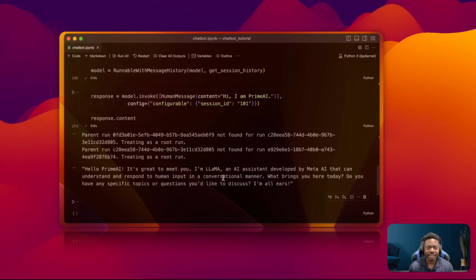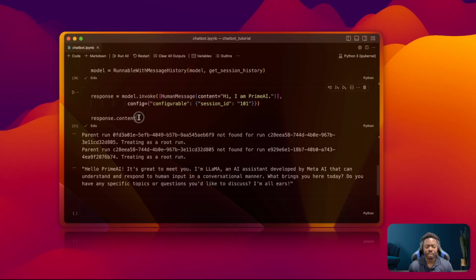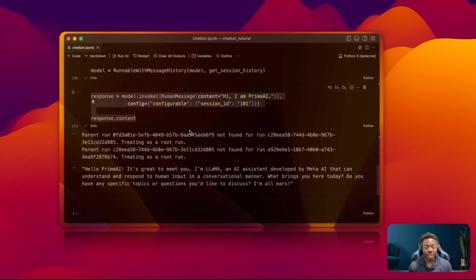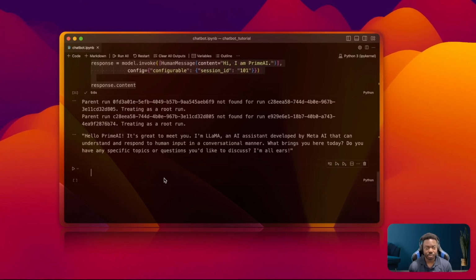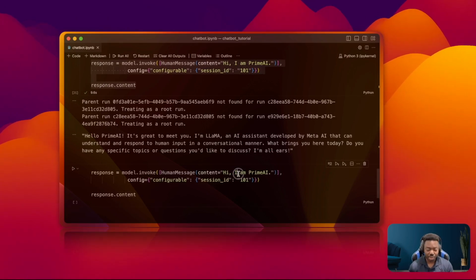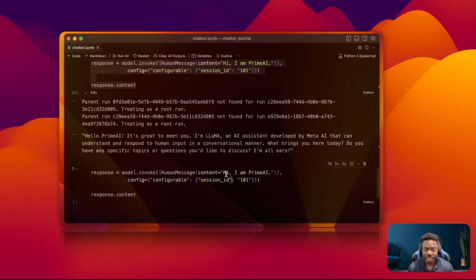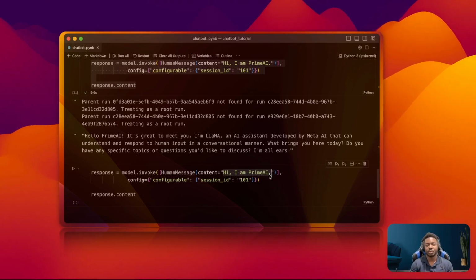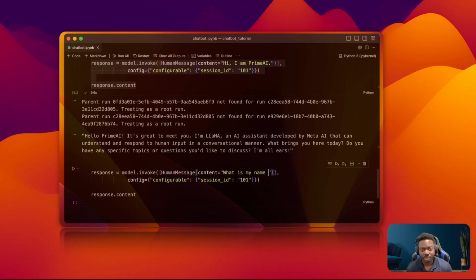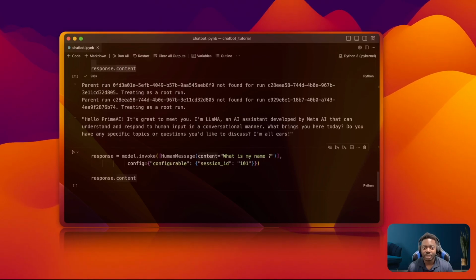We are going to ask the model what is my name. We are going to use the same session ID and ask it, what is my name? We are going to see what it's going to say.